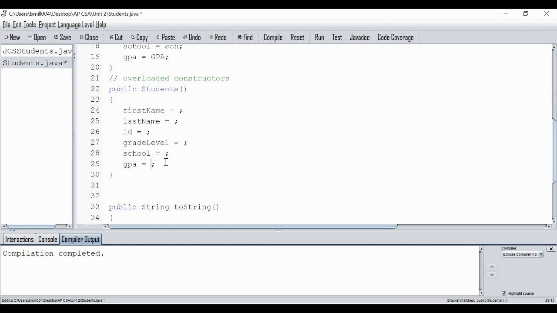So what are some default values? A default for a string is null, which means it's empty. So all my string variables will be null. I believe ID and grade level were ints, so the default value would be 0. And GPA was a double, so the default value would be 0.0. Now when I use this constructor and I create a student, it's just going to be an empty shell. It's not going to have a name or an ID or a grade level.